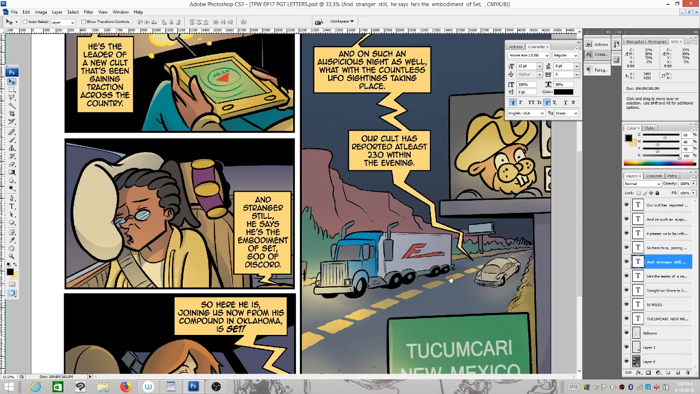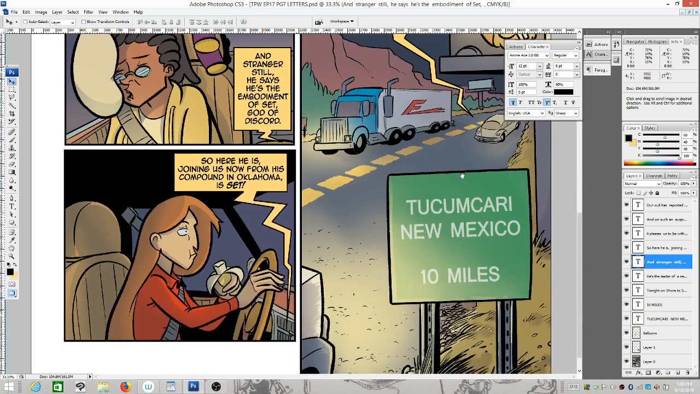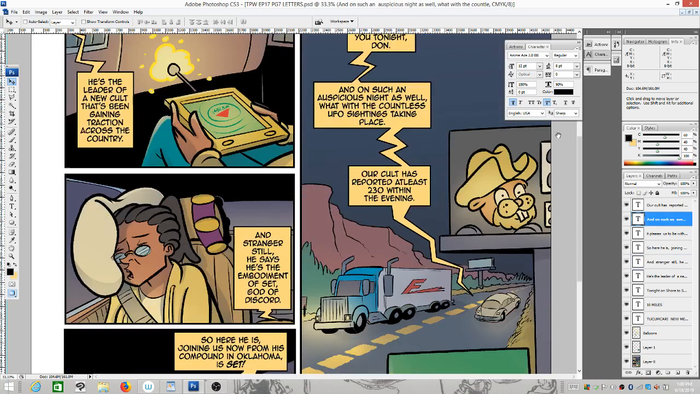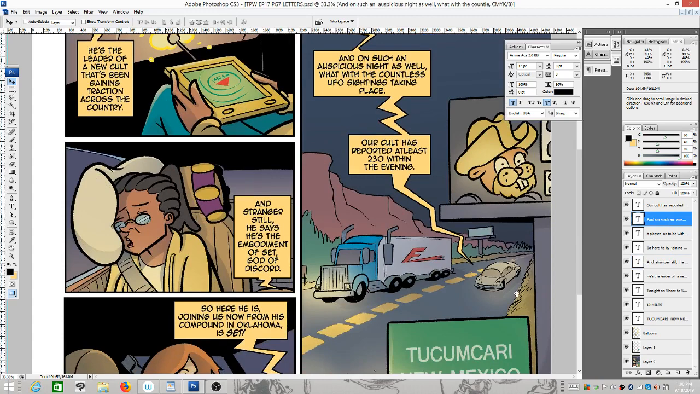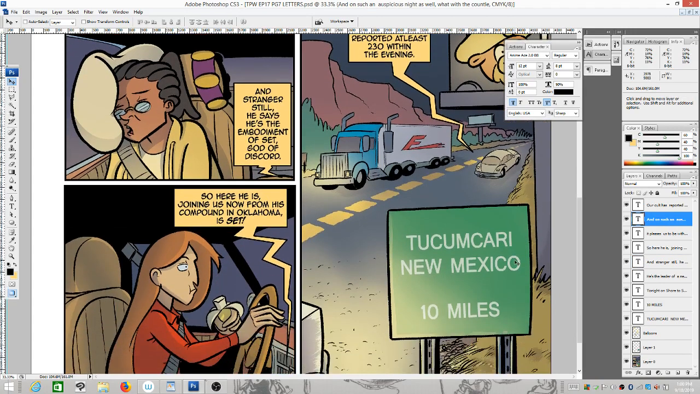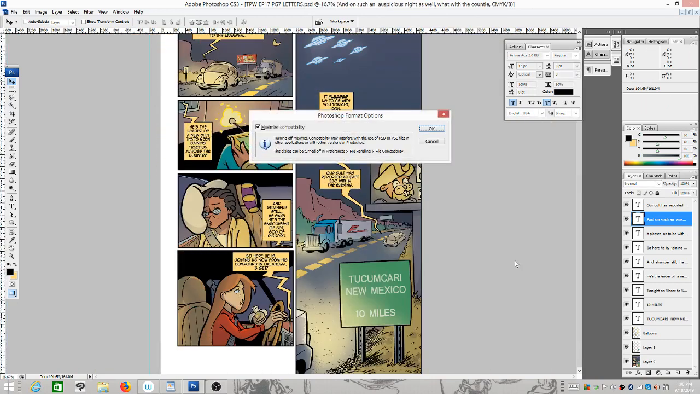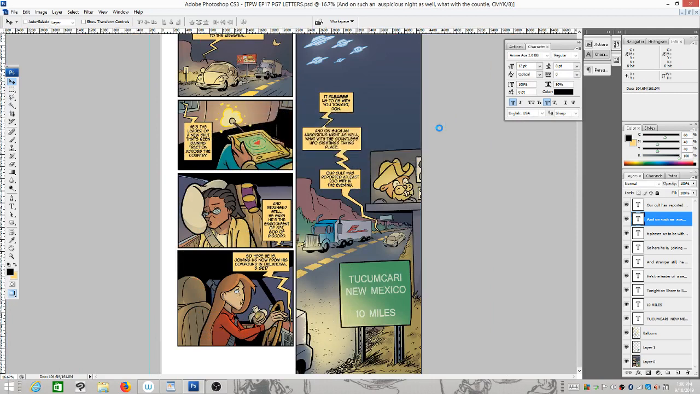So just going to make some last adjustments here. Look over it. Yeah. That looks all right. I think that looks good. Okay. So I'm going to save it. Save my work. All right. Lovely.